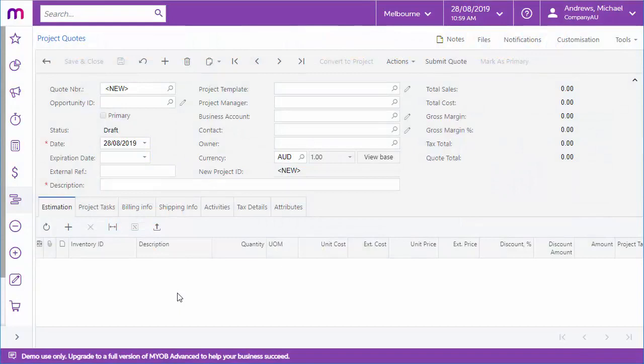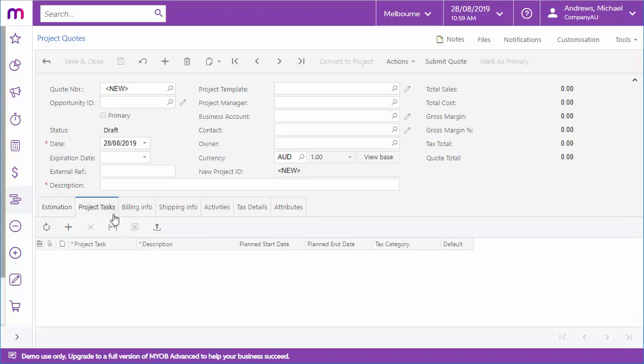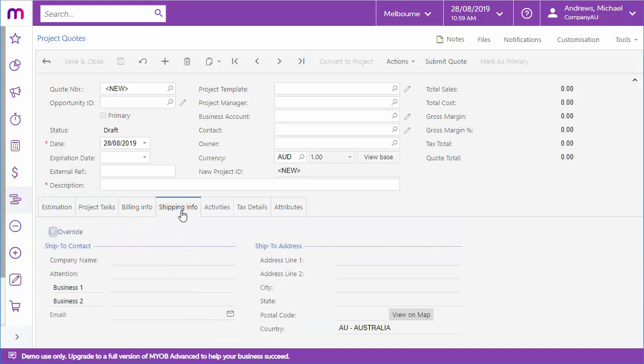Starting in version 2019.1, MYOB Advanced lets you create a project quote in advance of creating an actual project. This lets you take advantage of all of advanced quoting functionality in your project accounting. You can create a quote on the project quote screen. The new quote has tabs where you can enter estimates of labour, material and other costs, any tasks associated with the project, and billing and shipping information for the customer.